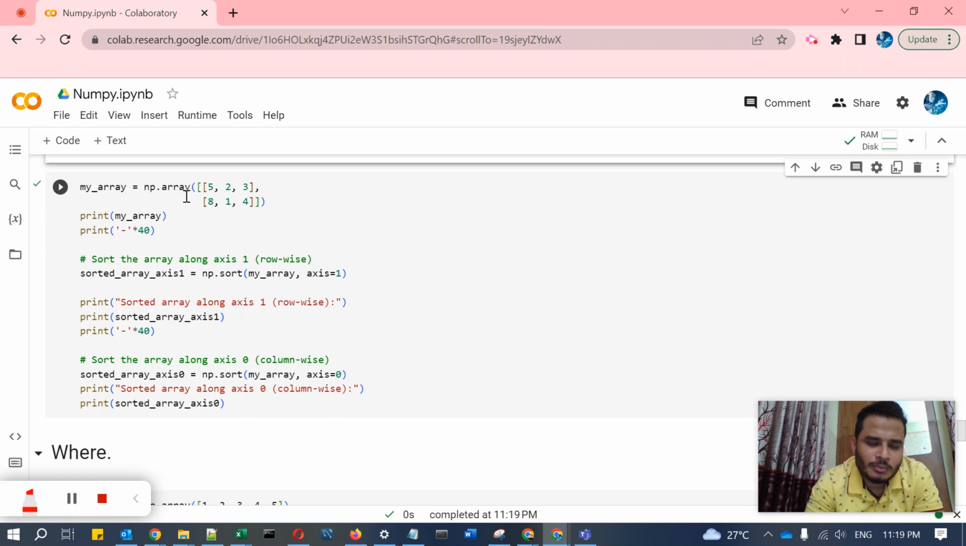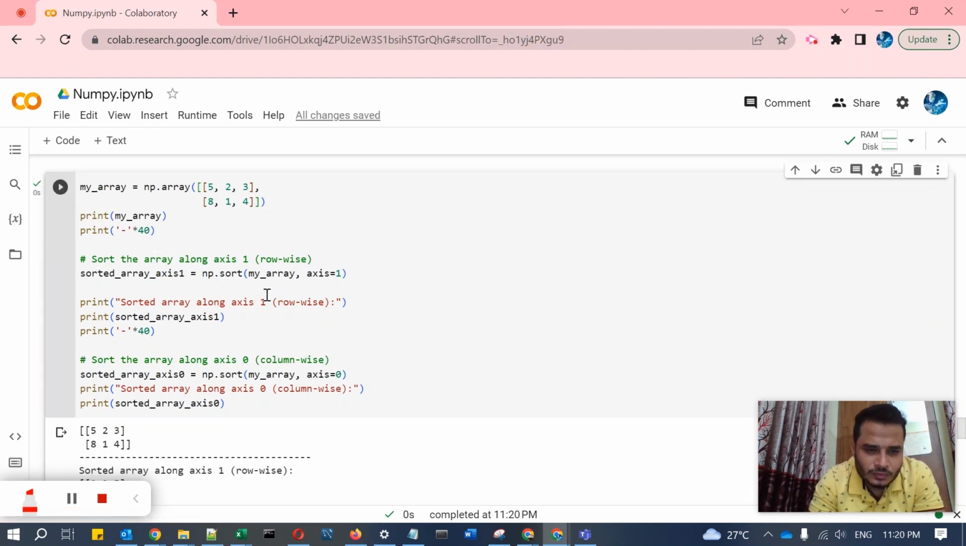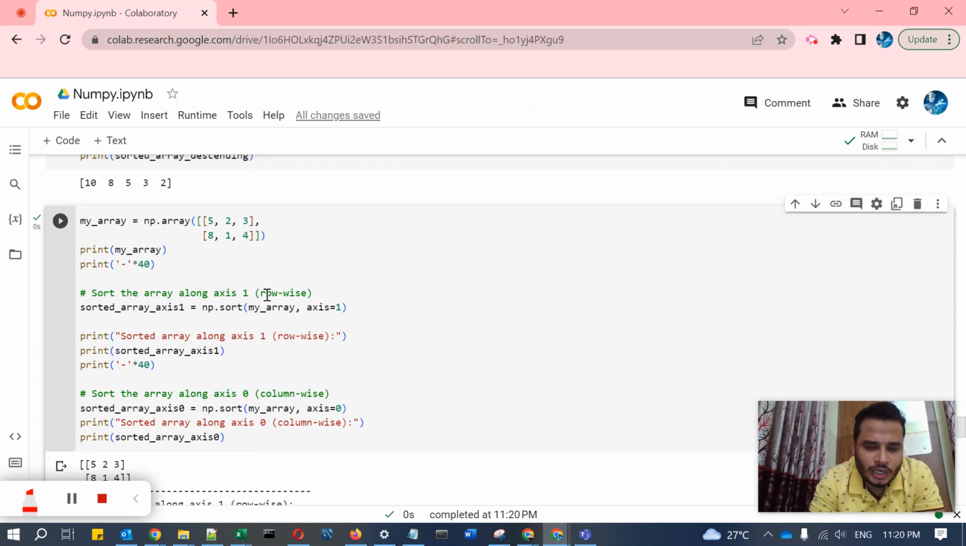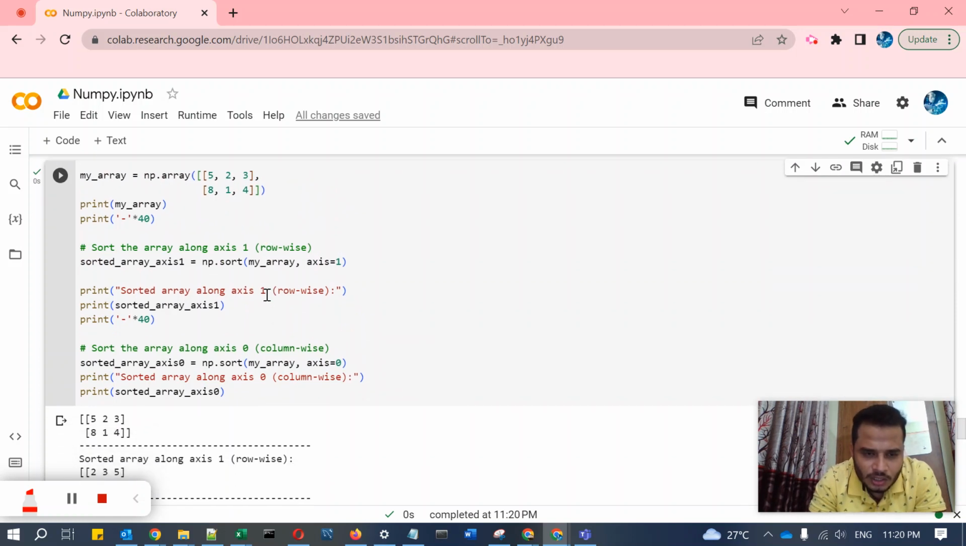Then if you have a multi-dimension array and you want to sort that, okay, column-wise or row-wise, then in np.sort you have to pass your array, then the axis parameter. Okay, so those functions are very helpful for analysis, okay, in real-world programs.